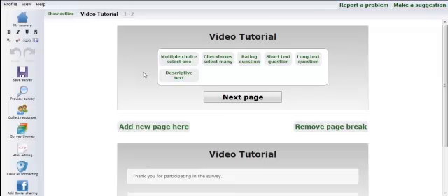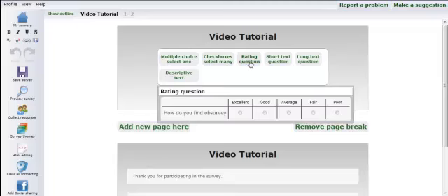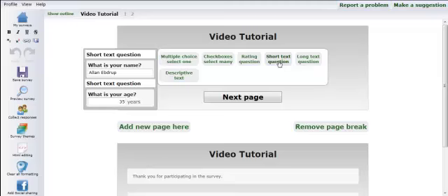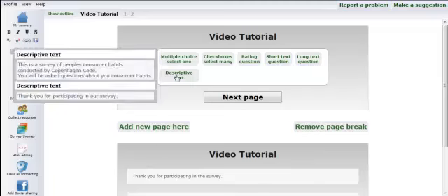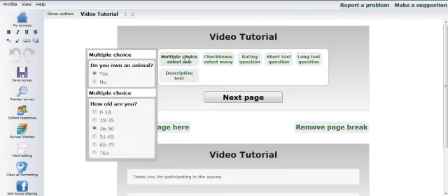Now that we've started creating the survey, we're going to have to pick our questions. There are different types you can pick from, like multiple choice, select one, checkboxes, select many, grading question, short text question, long text question, and descriptive text. In case you don't know what each type of question is, you can simply scroll over it and it'll give you an example.